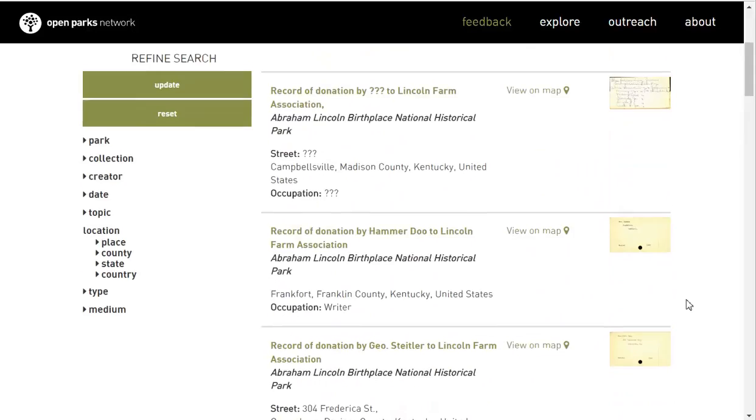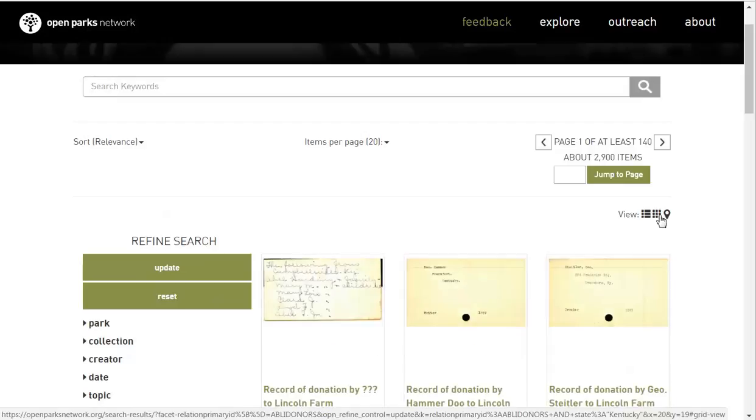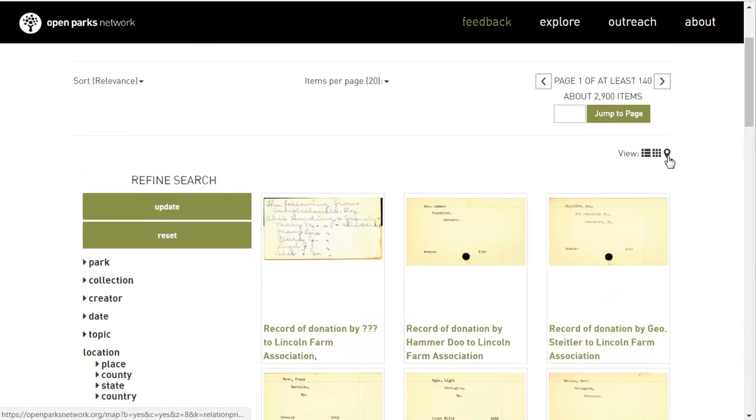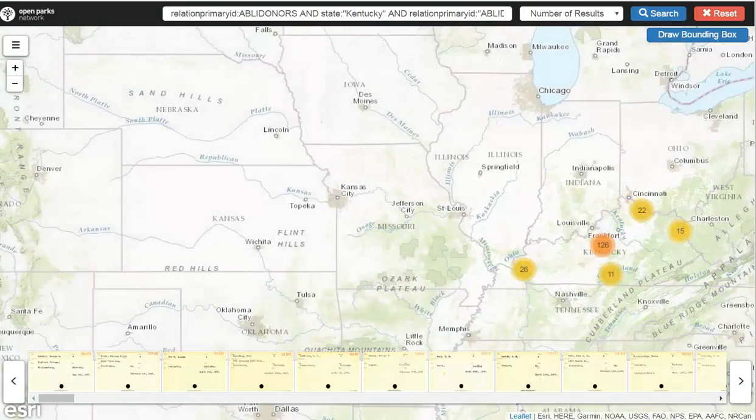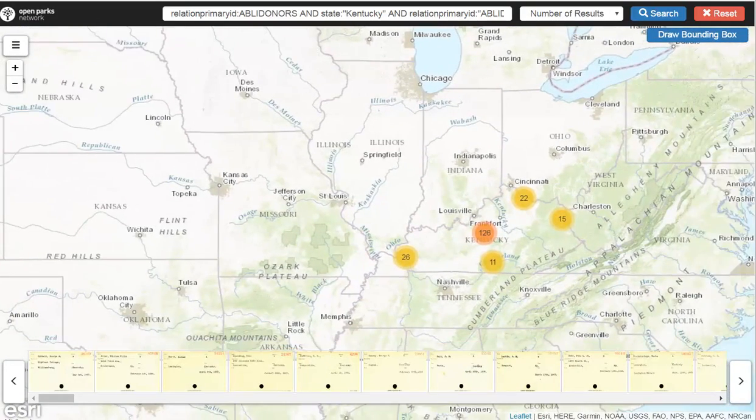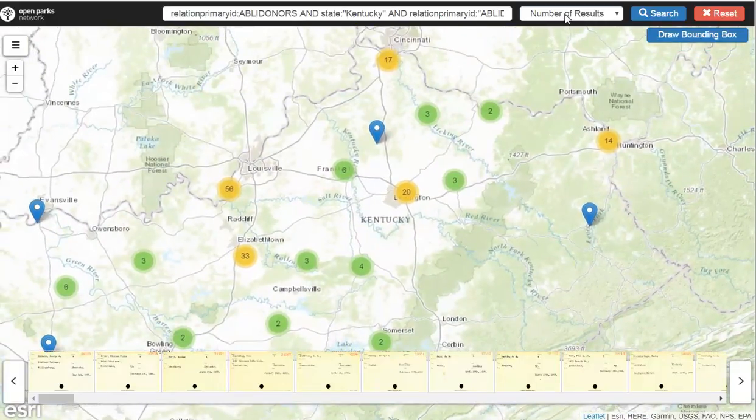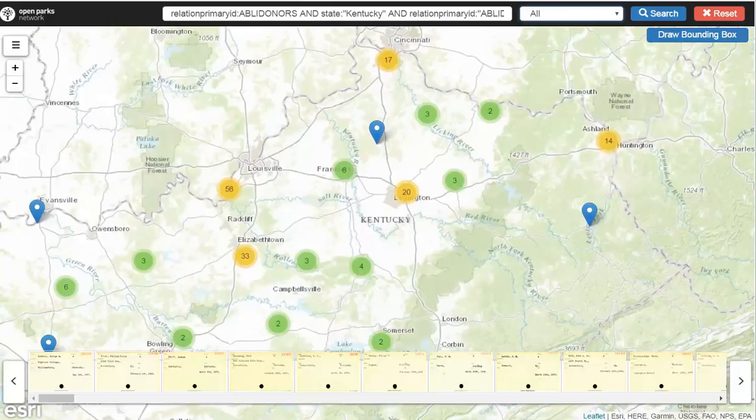a search. In order to open up the mapping interface, up here at the top there's 3 buttons. One is to view as a list, one is to view the items in a gallery view, so that's more image focused, and then this pin over here will open up the mapping interface. I'm going to zoom out a little bit, and again this is going to show us just the state of Kentucky donations. One thing that's very important to note, the number of results here up at the top defaults to 200. If we want to see more than that, go ahead and click All and then search again.